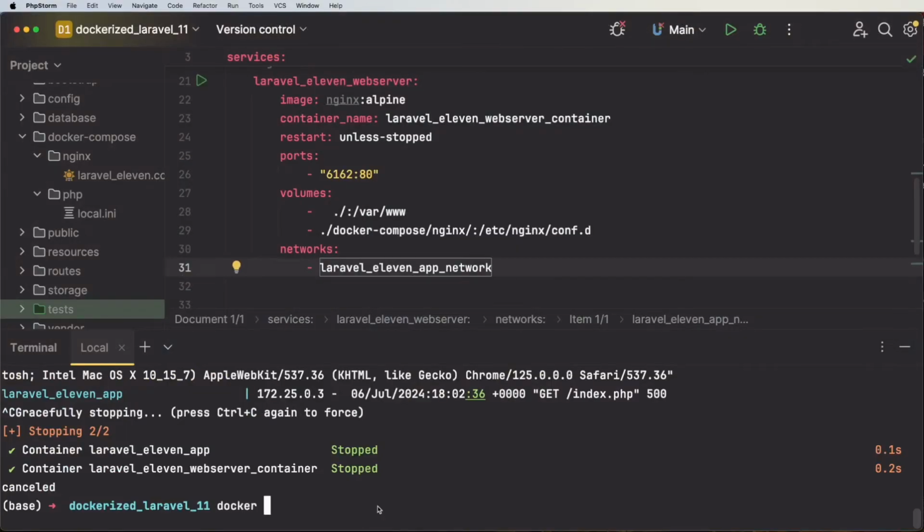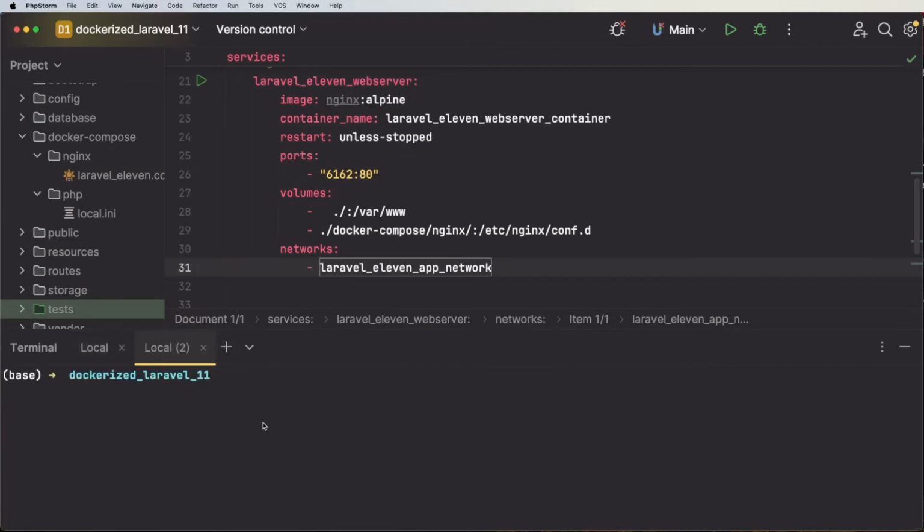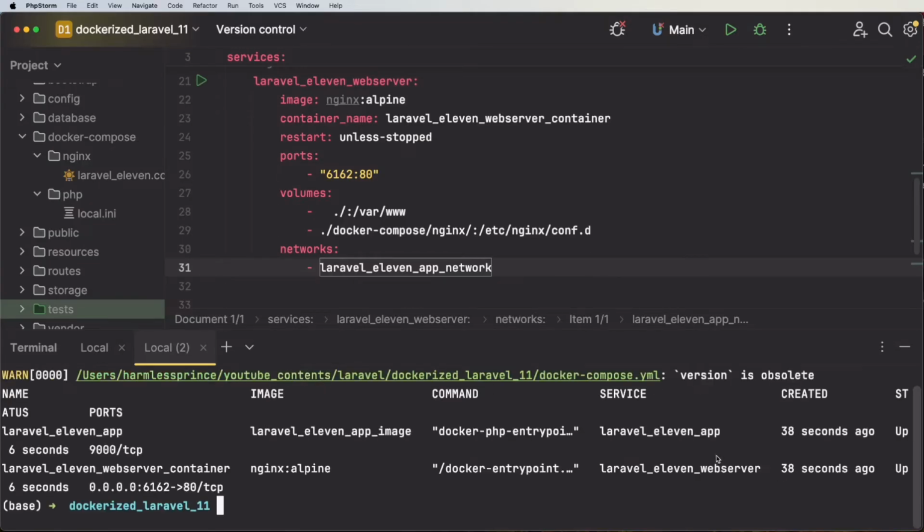Now, let me show you something, guys. Let me keep this Docker Compose up running. I'll open another terminal and say Docker Compose PS. It's not very clear, I wish I could show this much better. Basically, this is the name of our Laravel PHP application. As you can see, we have the name of the image, just like we defined it, the name of the service, and so on and so forth.